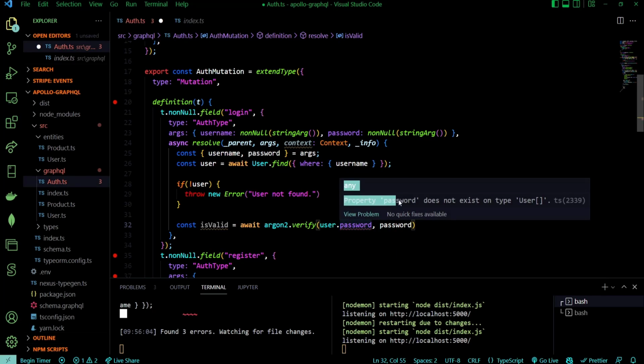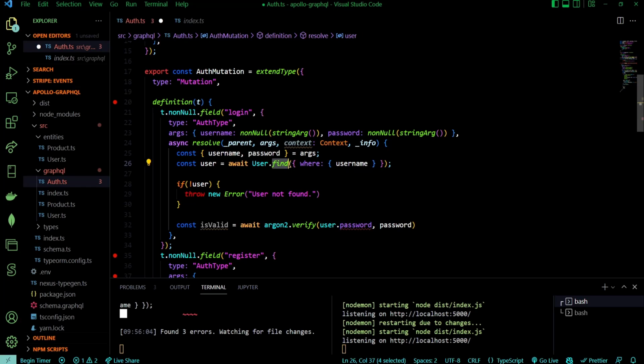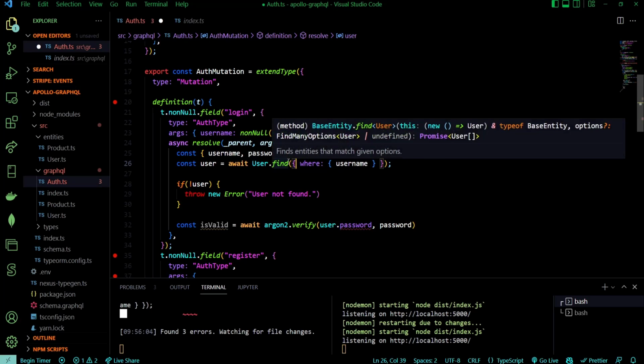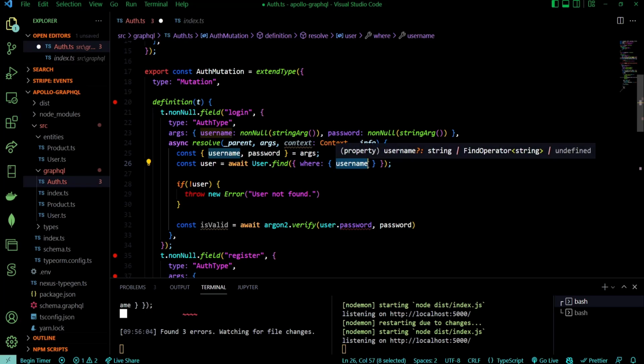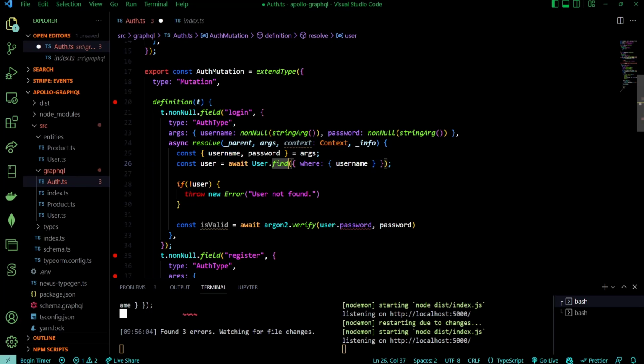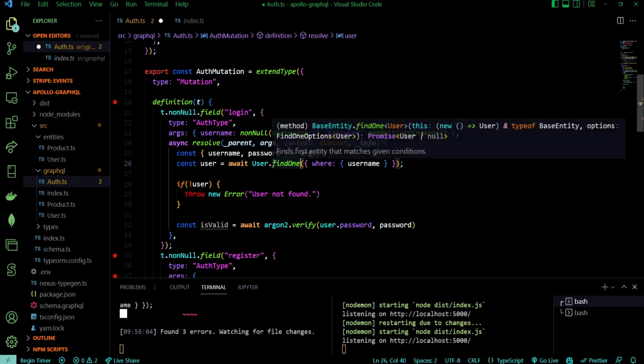It says property password does not exist on type user array, but we are going to retrieve only one user. The problem here is we have used find method, and find method returns an array of users, but all we need is just one user, and since the username is unique, if we have a user with that username, there will be only one record, so we don't need to return an array. We can either do this one or just use find one method that returns only one row.